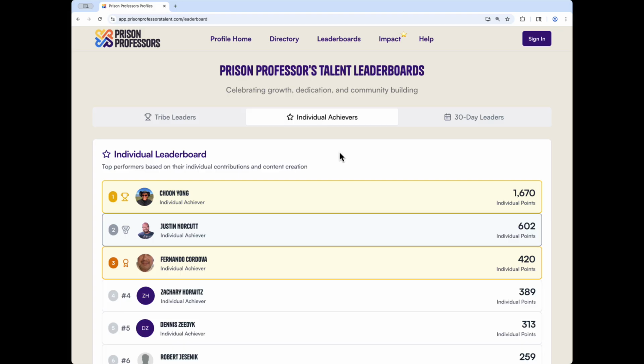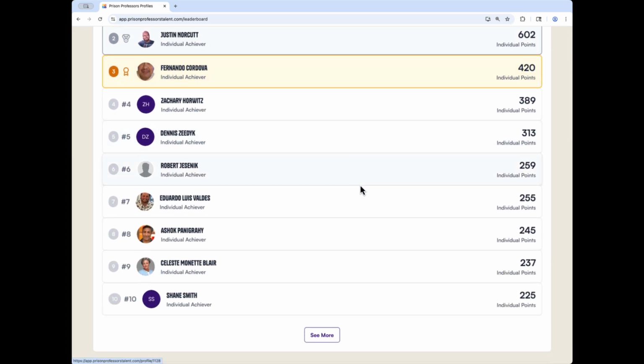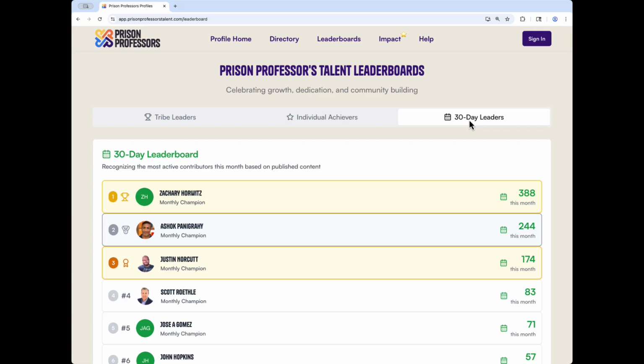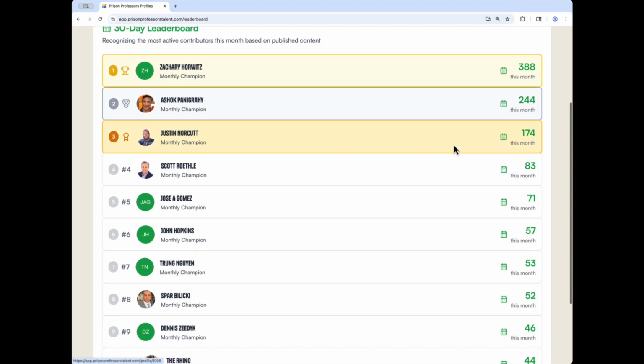So you can see this ranking here as well with people with lots of points based on the input that they have had using the app and using the tools that we provide to, again, document and tell their story. And then finally, we have a 30-day leader ranking. This is a great tool to show who's been the most active over the past 30-day period. So again, you can see this ranking list here as well.